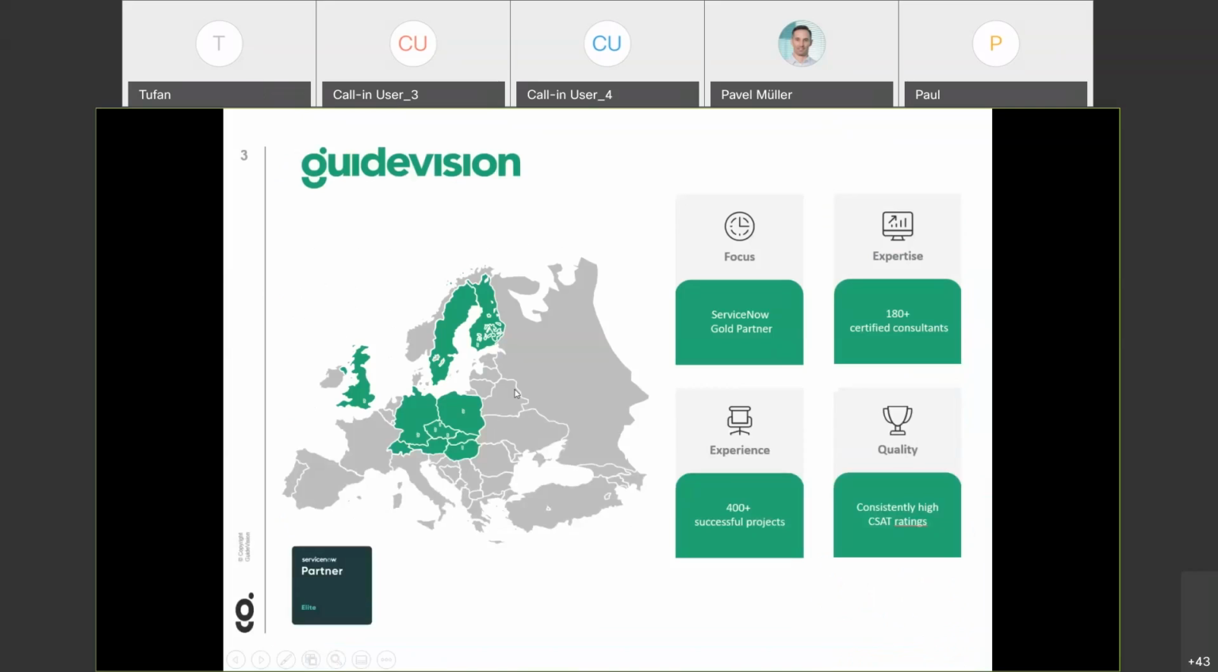About Guide Vision, we are a European ServiceNow partner focused on implementing ServiceNow. So this is our biggest business. We work with blue chip companies. And SnowMirror is actually coming from our development work, so this is one of our products. I'm always mentioning this to avoid confusion between SnowMirror and Guide Vision. Guide Vision is the company, SnowMirror is the product.